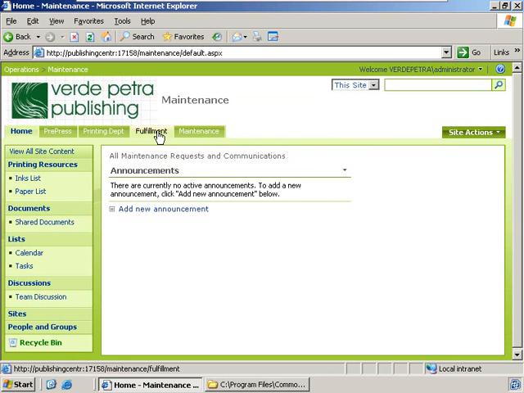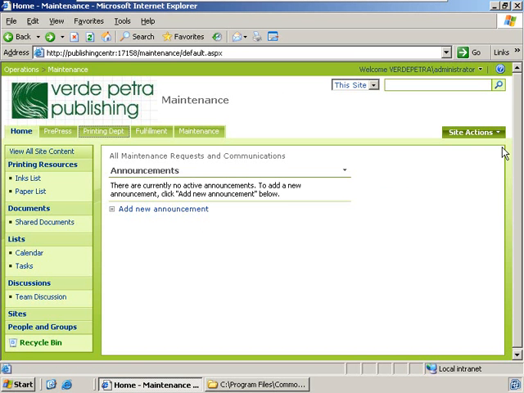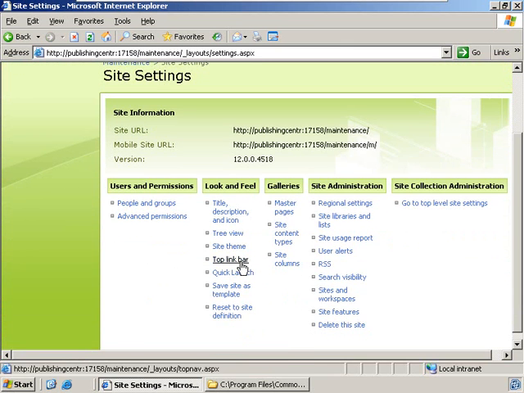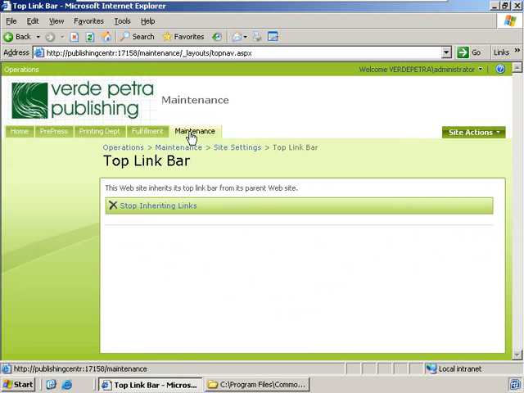And just so you know, some of you are thinking, well, are you sure they're broken? Yeah, I'm really sure they're broken. Let's click on this one. See, it takes us to a 404. So that's not so good. Click on back. Let's go to Site Actions, Site Settings, and one more here, Top Link Bar, Use Links from Parent. And now all of our top link bars for all 5 of our sites should be working just fine.